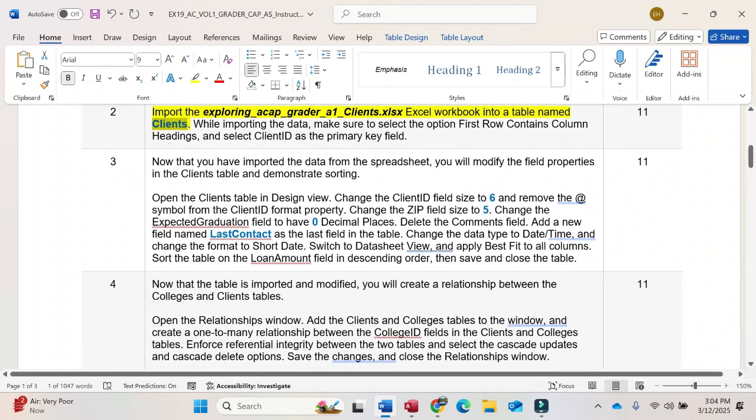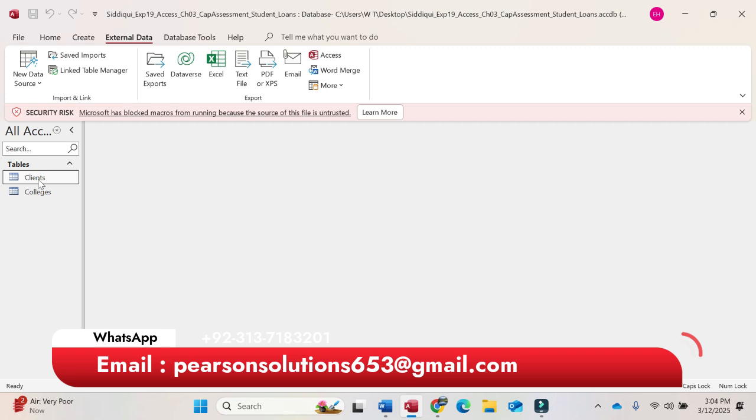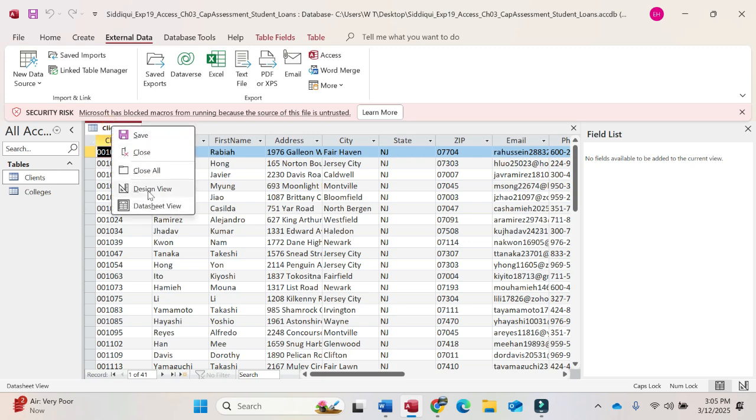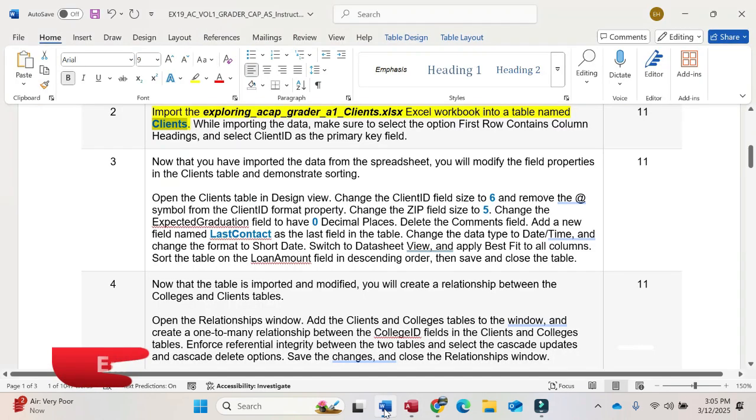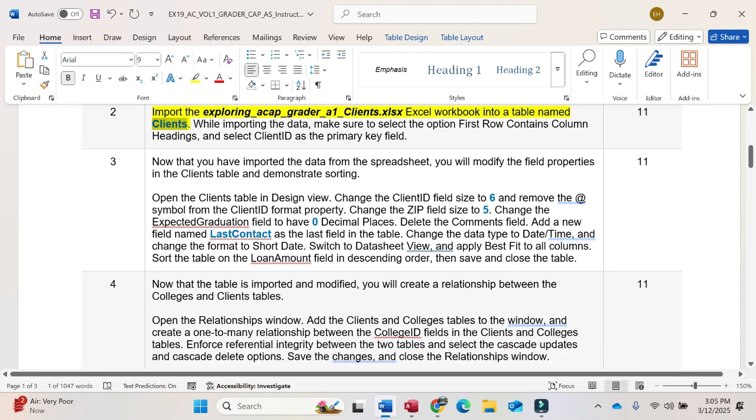Now we are moving on to step number 3. It is saying that you have to open the client table in the design view. This is the client table, and just double click that. It will open in the datasheet view. You have to right click here and then open it into the design view. This is how to open our table or report into the design view or whatever the view is required.